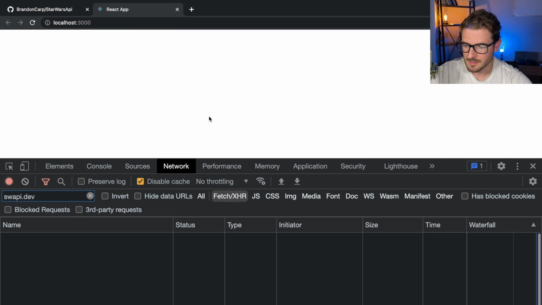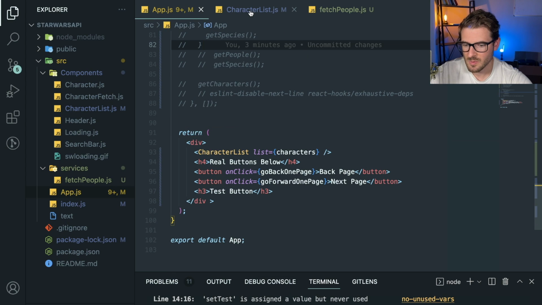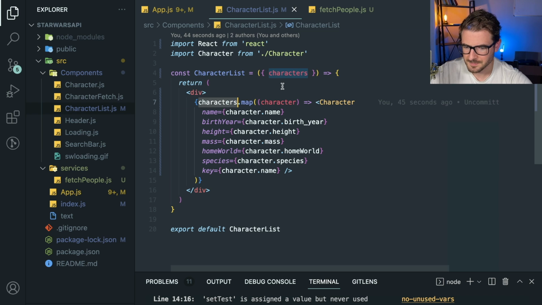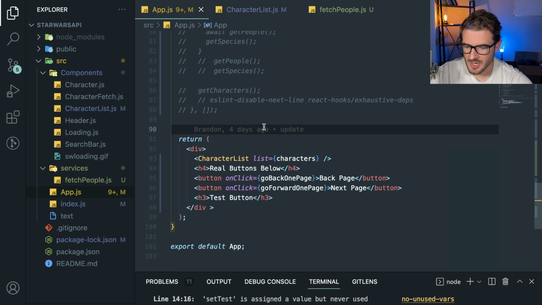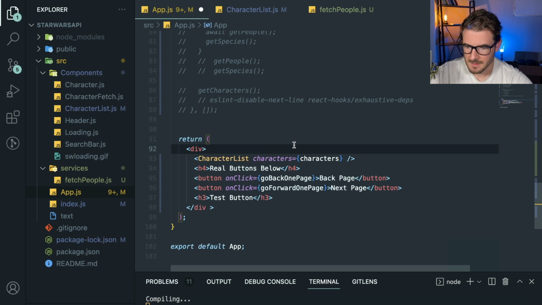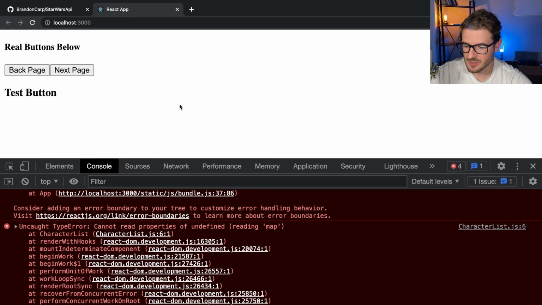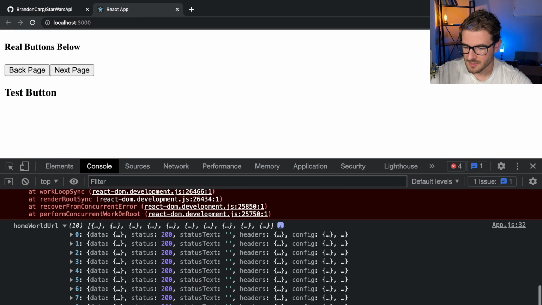All right, so more code cleanup. Why is this not working? Let's look at the console here. Cannot read property map of character list. So the thing that we're passing into character list is undefined and it's causing it to crash. If we look at the actual character list and we're passing in characters here, we should probably do that. Another reason you should use TypeScript, it would have warned me that I was doing something wrong here, but he's using JavaScript, so not going to complain too much about that.